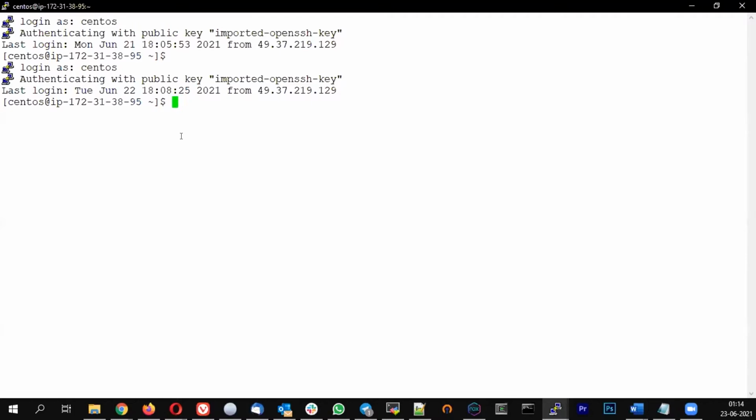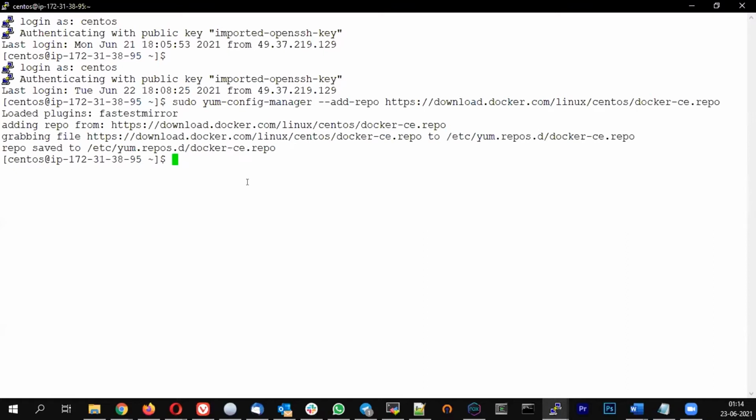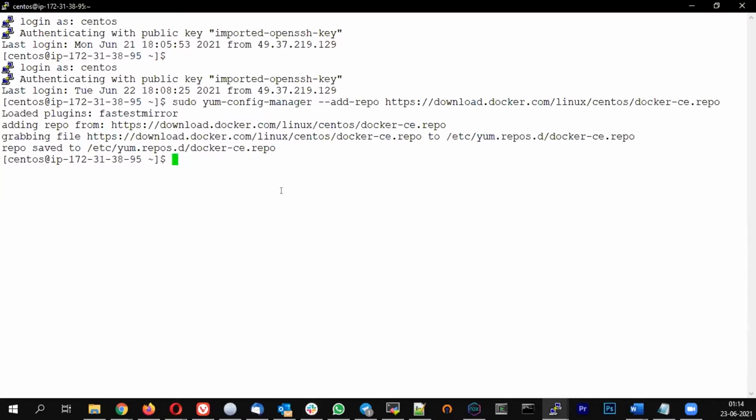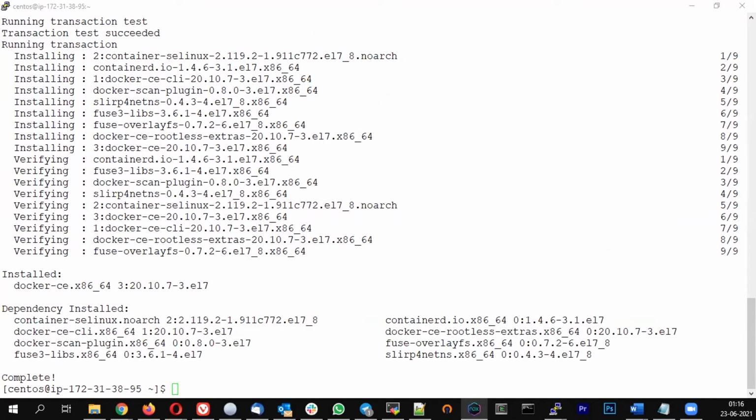First, let me add a repo, sudo yum-config-manager. Just run this sudo yum-config-manager, and after that sudo yum install docker-ce. We are doing this on the master, because in the slave we already have Docker installed, right?